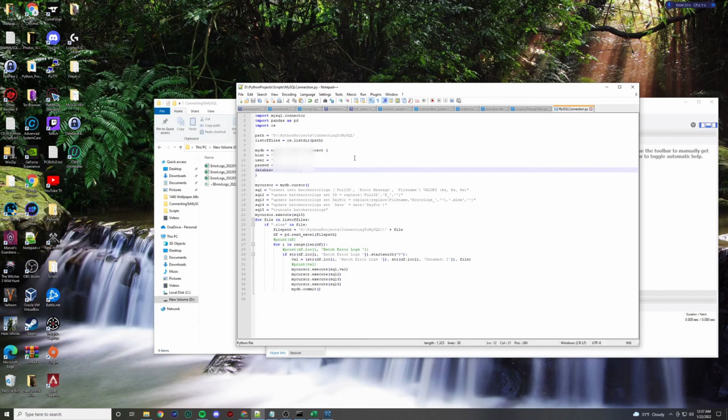Next thing we need to do is set up mycursor using the cursor method. This is what we'll use to execute SQL statements to our database. So we just need to set up this variable here. And now we have our SQL statements.